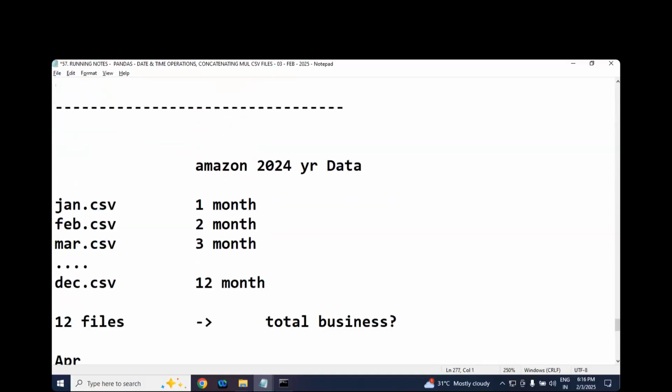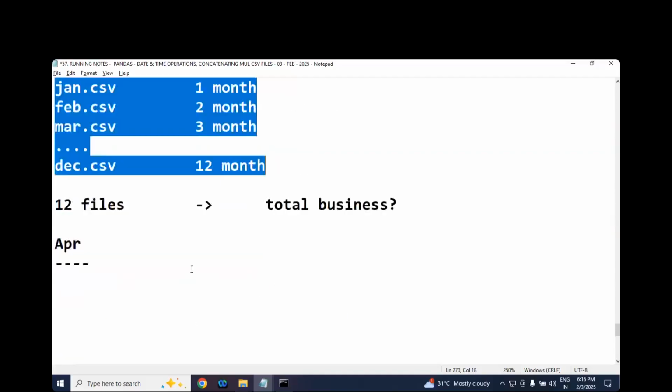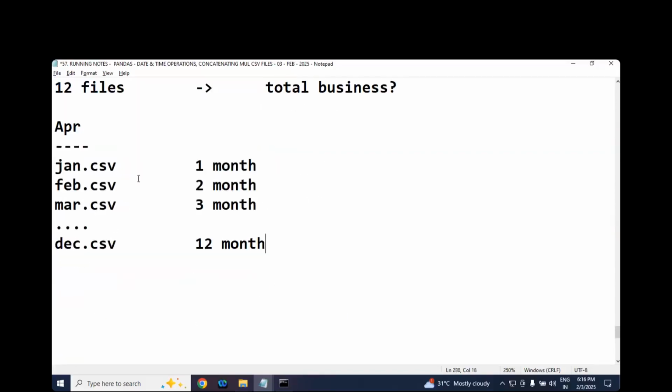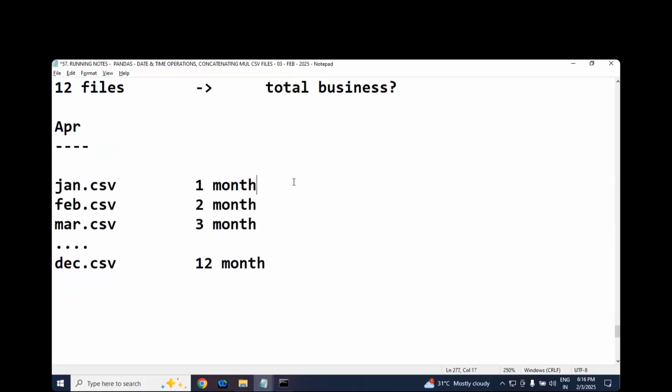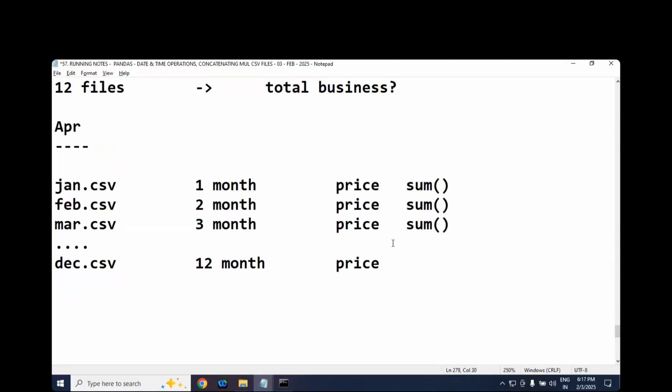In all these months, there is a column, a price column. Here also a price column, here also a price column, like this a price column. Then here you need to call a sum method, here also you need to call the sum method. Finally you need to give the total sum.